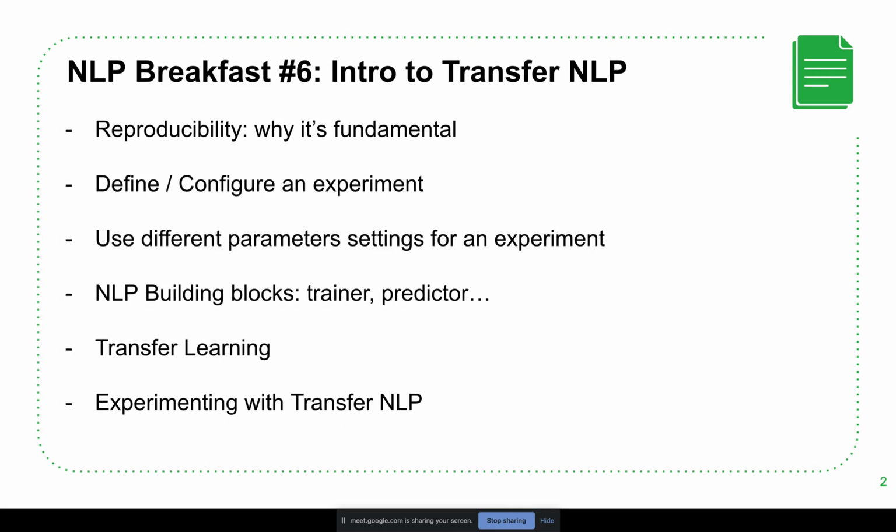Then I will talk a little bit about potential NLP building blocks that we can include in the framework. And I will give an example of how to use the framework to do transfer learning. So based on a pre-trained model, how to use it for a custom task. And I will conclude by giving some direction on how to use it for your projects in general, whether it's a research project or an application project.